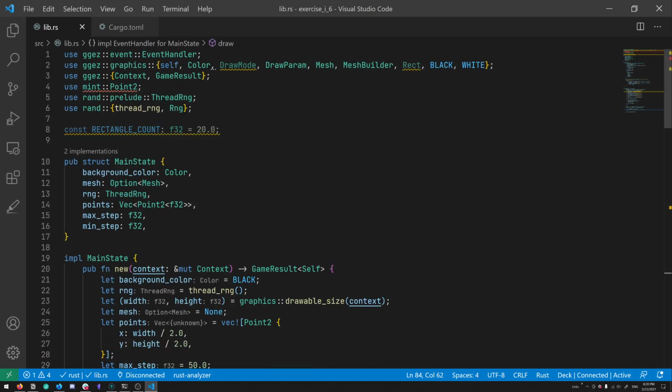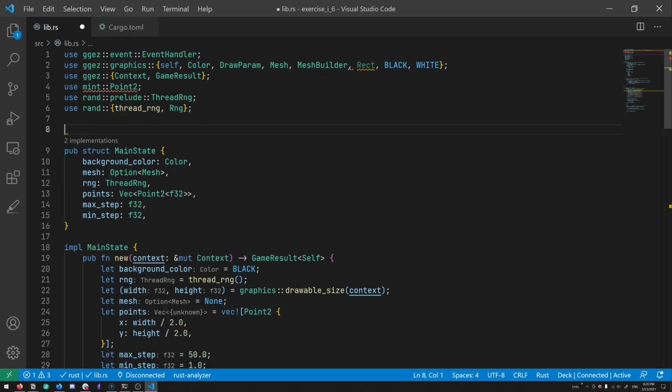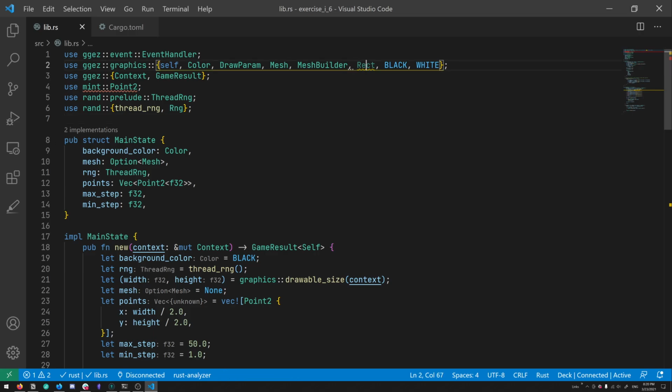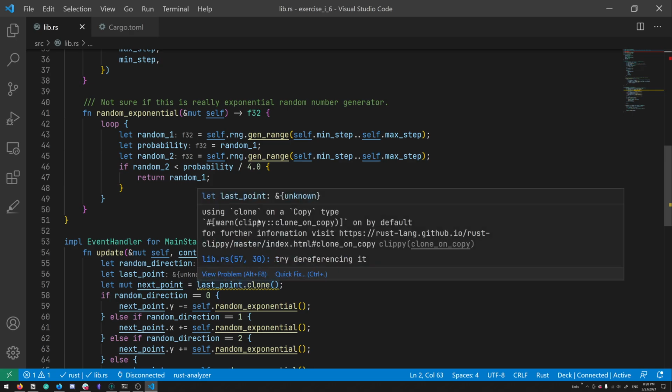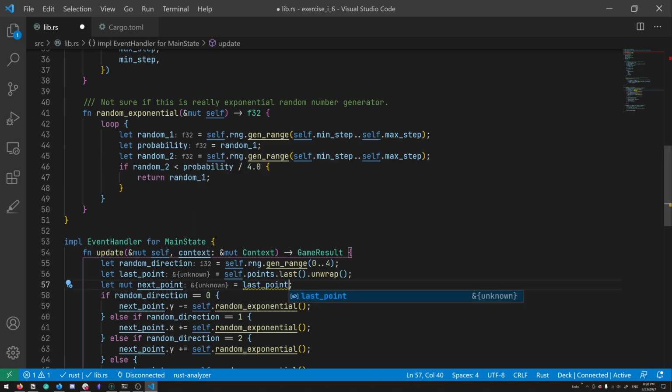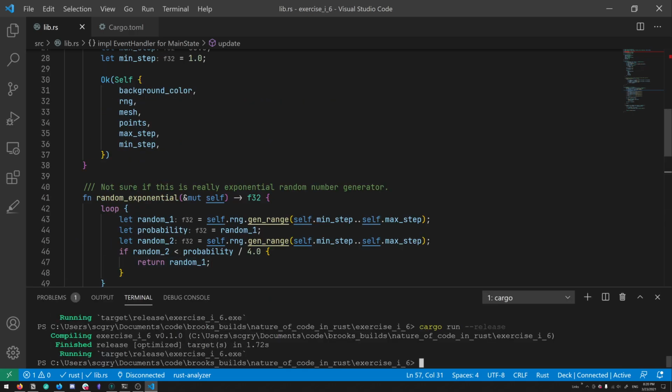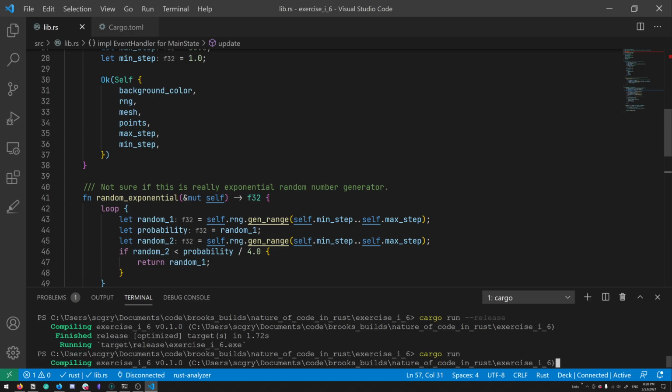And all we have yelling at us is this 0.2. I don't think we need this draw mode. We don't need this rectangle count anymore. We don't need this rect. Okay. Oh, it's telling me, using clone on a copy type. Okay. Let's dereference that to force it to copy. Then let's try running this and see what errors we get.